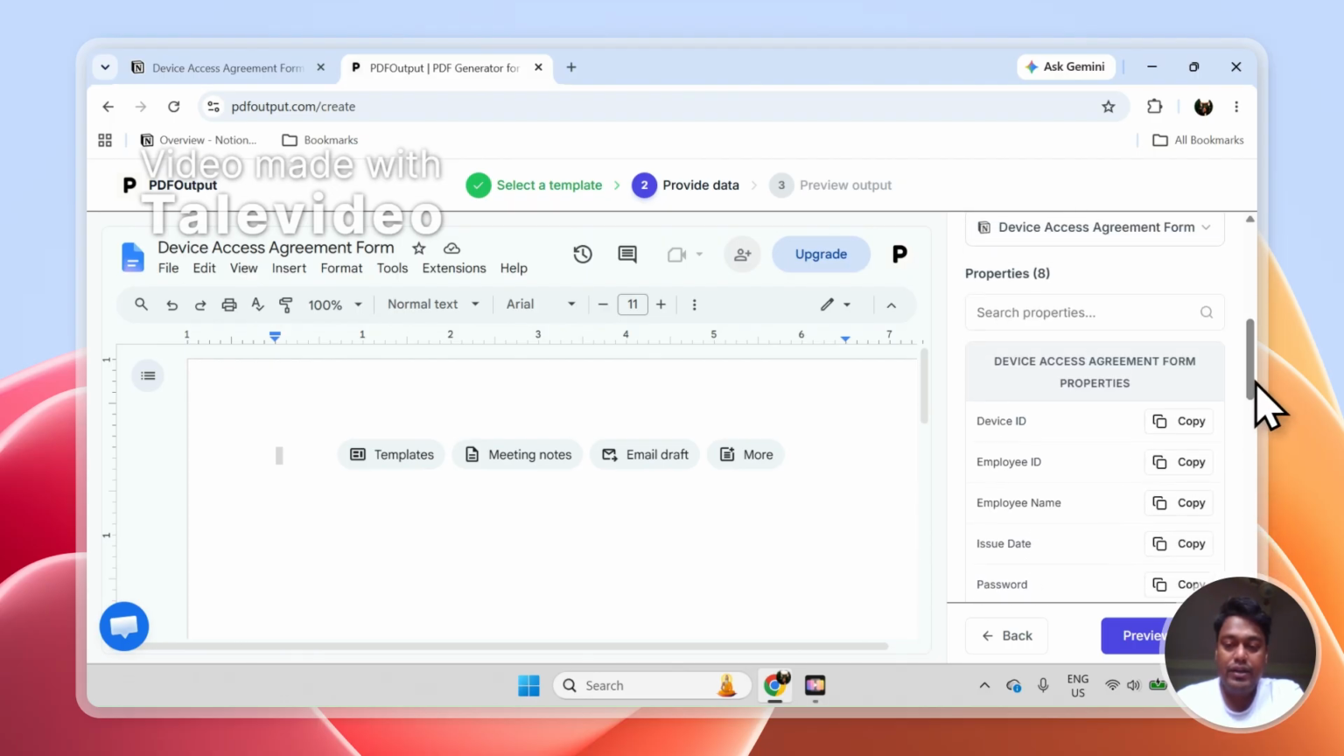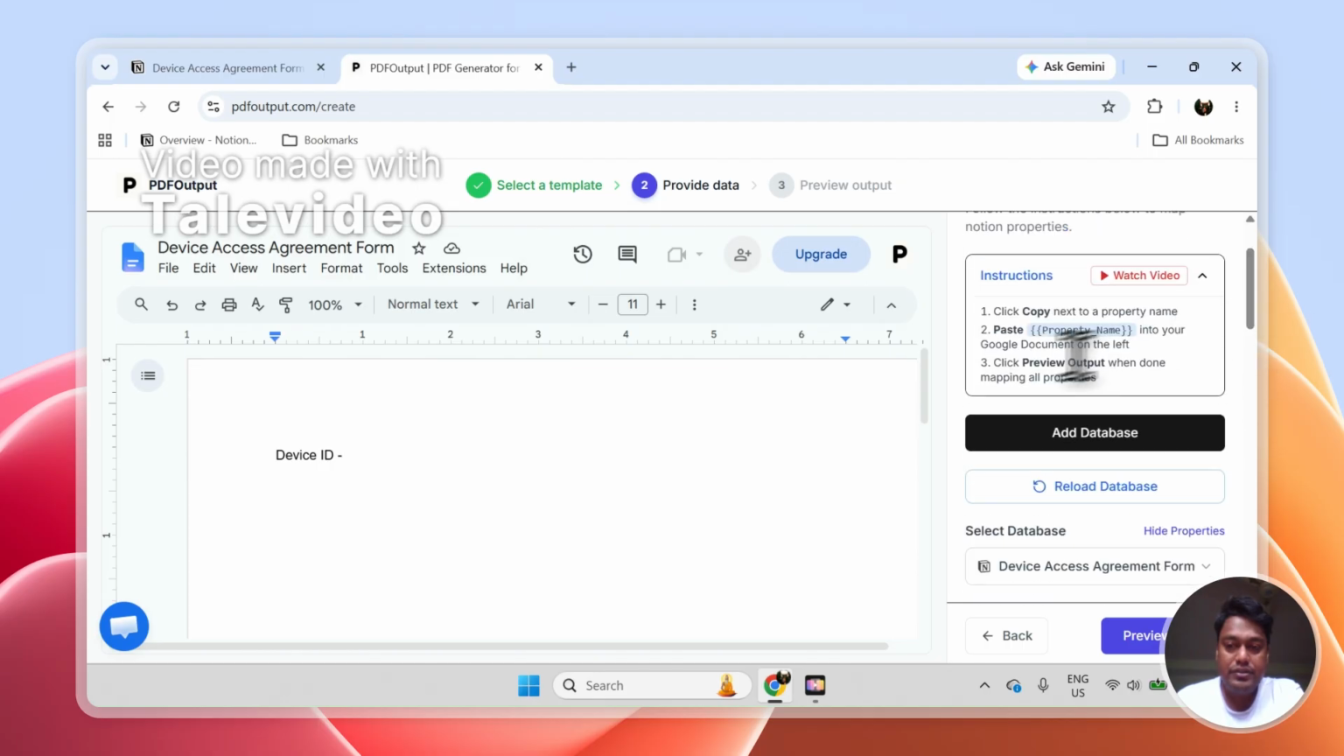And now let's start using these properties on the document and create the template. So let's say I want to put the device ID on this field. What I'll do is write device ID. I can click on copy. It will copy that placeholder, and I need to simply paste that property onto the document. So I will just use Control V or Command V on my keyboard. It will paste that property.